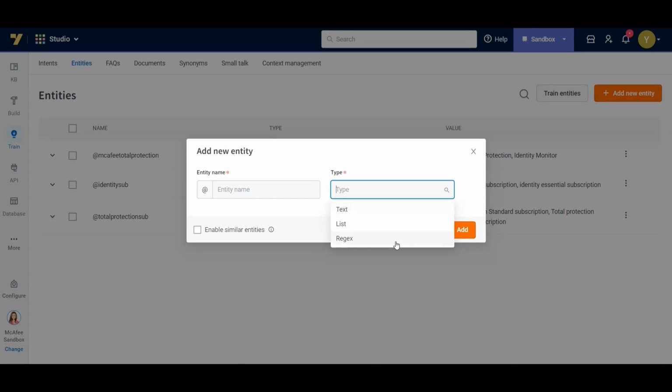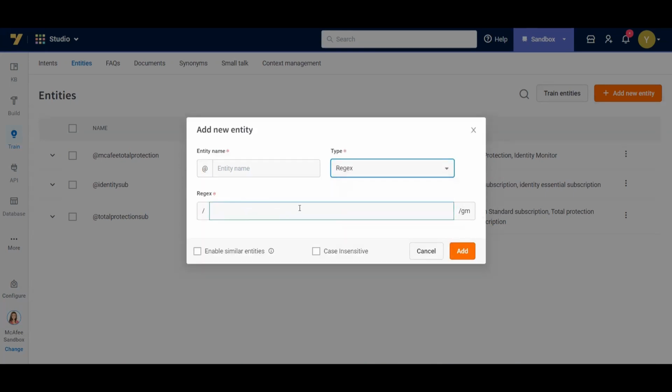Regex type entities. Regular expressions, or regex, in entities are patterns that are used to identify and extract specific text patterns from user inputs. Regex allows you to define rules for matching and capturing text based on patterns or formats.